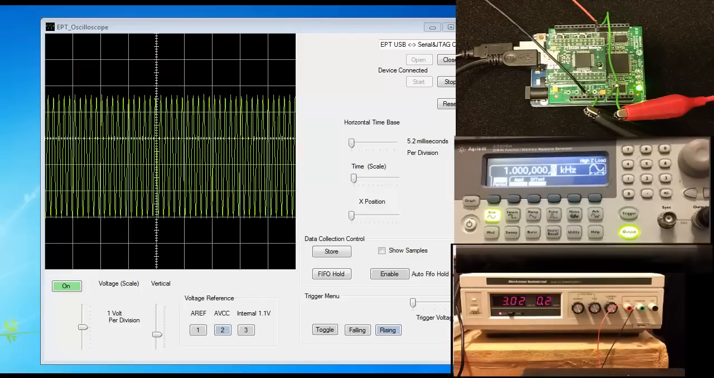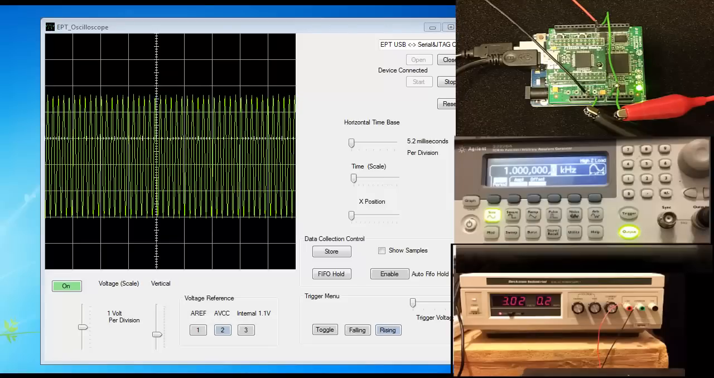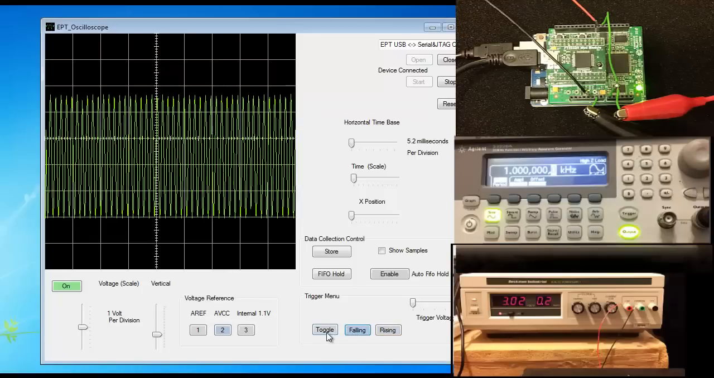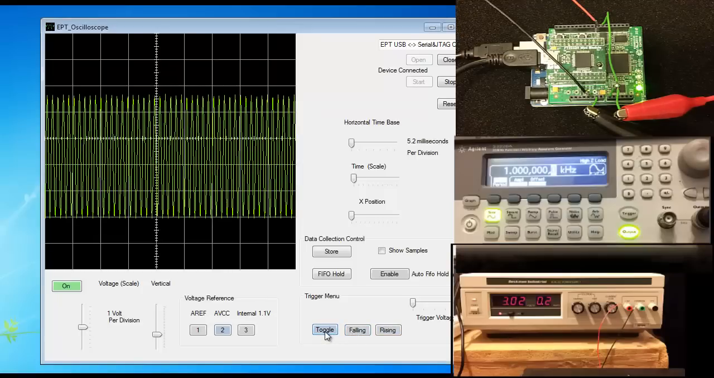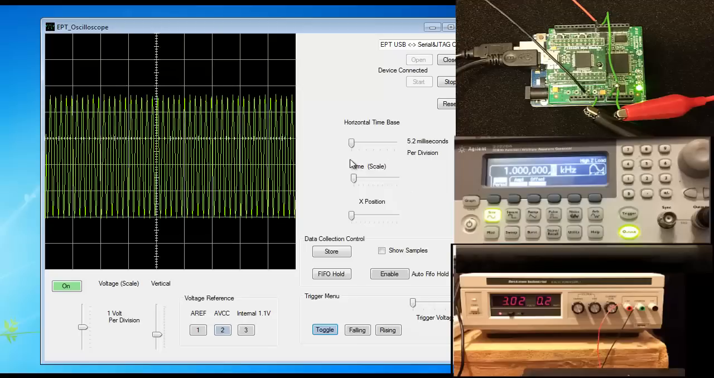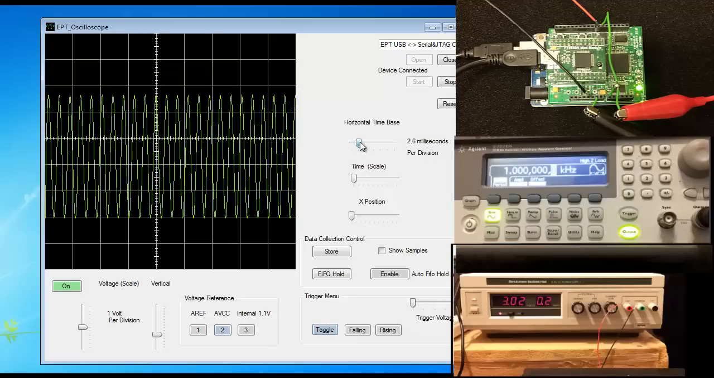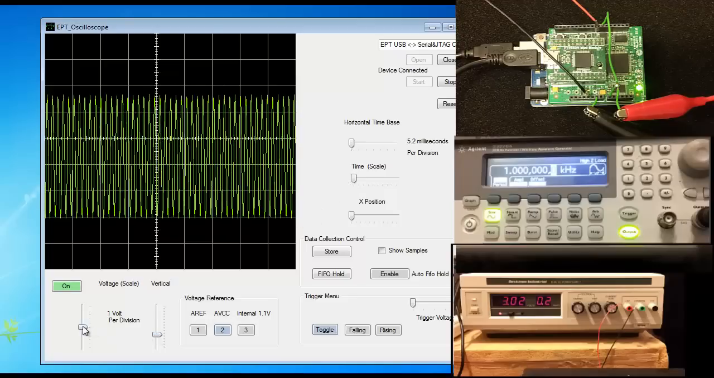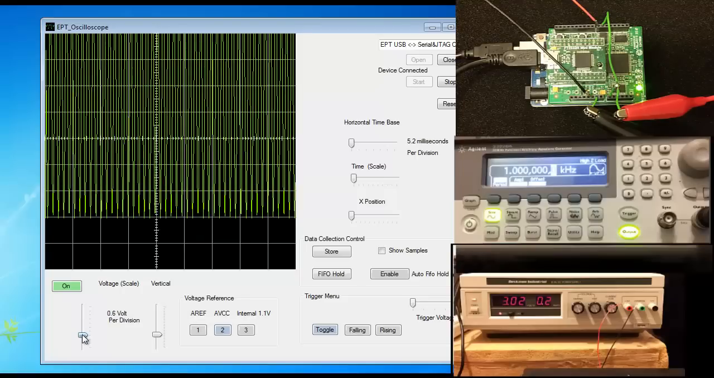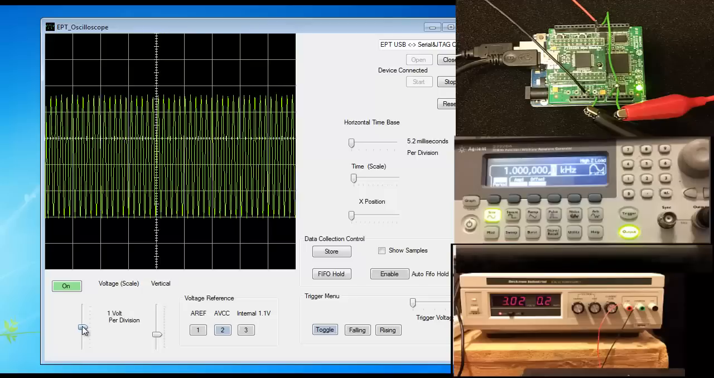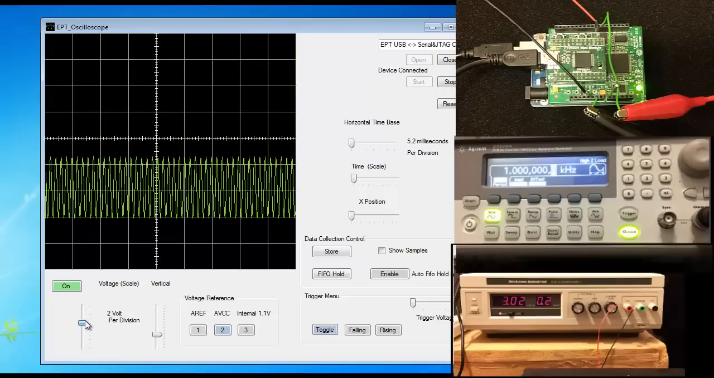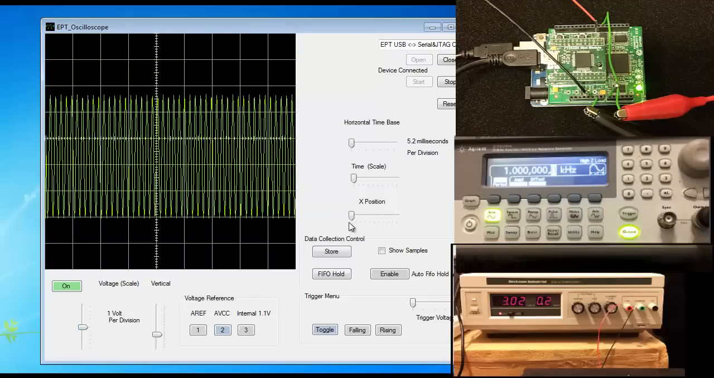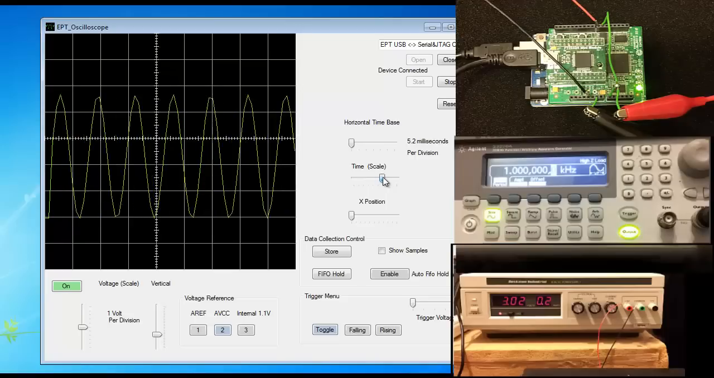The EPT Fast Arduino Oscilloscope has the same functionality as a full-featured scope. These features include the trigger settings: rising, falling, toggle; horizontal time-based selection; and vertical scaling, voltage amplitude scaling. Grab the slider and you can scale the voltage up or down. Time scaling: the slider lets you zoom into the signal to see details.